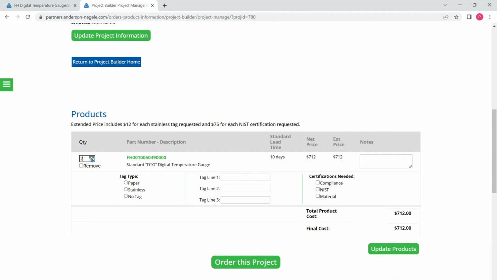So first of all, we can change a quantity. So let's say we want 4 of those. We could also put notes in here. So this could be for CIP system, right? So you can add whatever notes you want into that area.